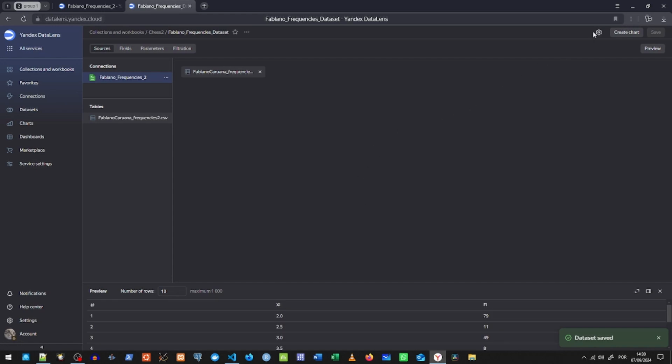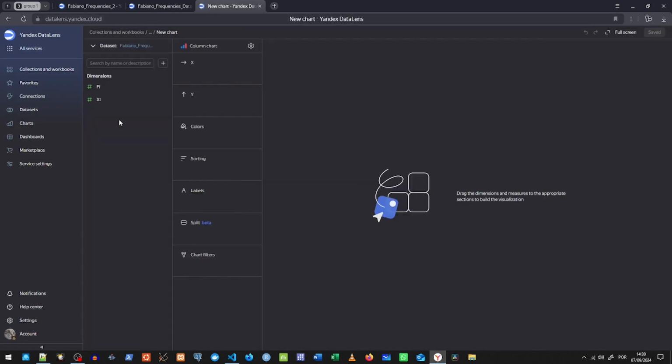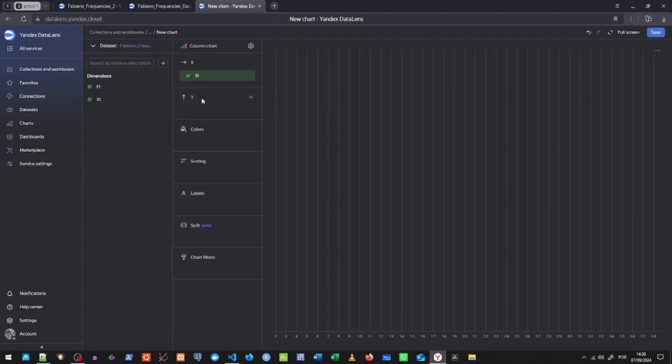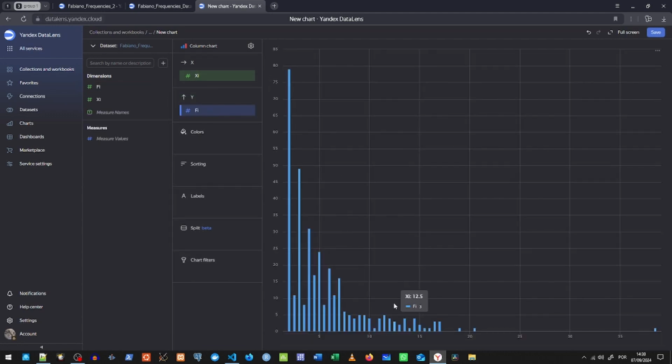And now you want to create a chart. So you create a chart here. And here, this is how you do it. So let's say a column chart. So Xi's come here and Fi's come here. And now you have your column chart.